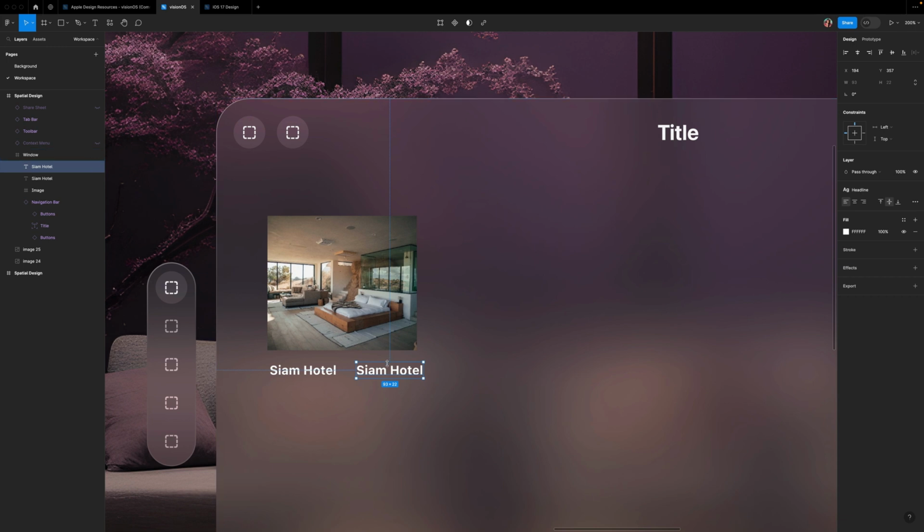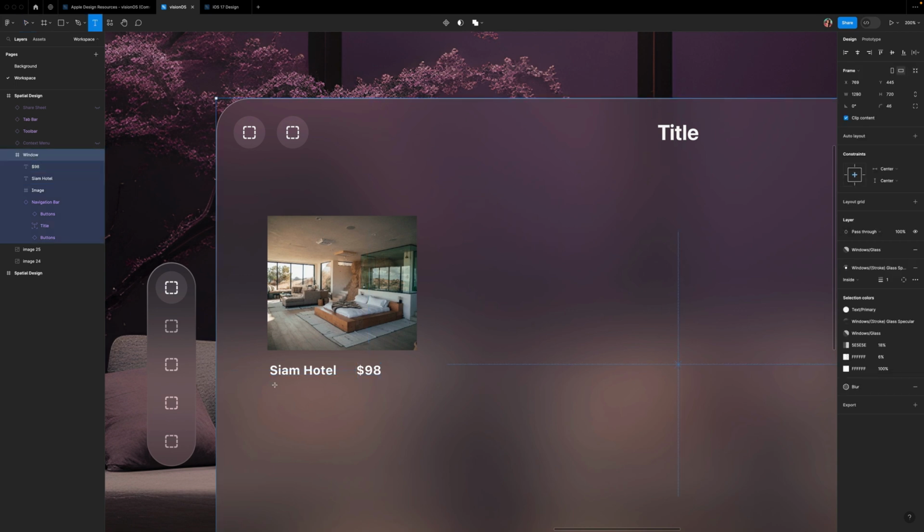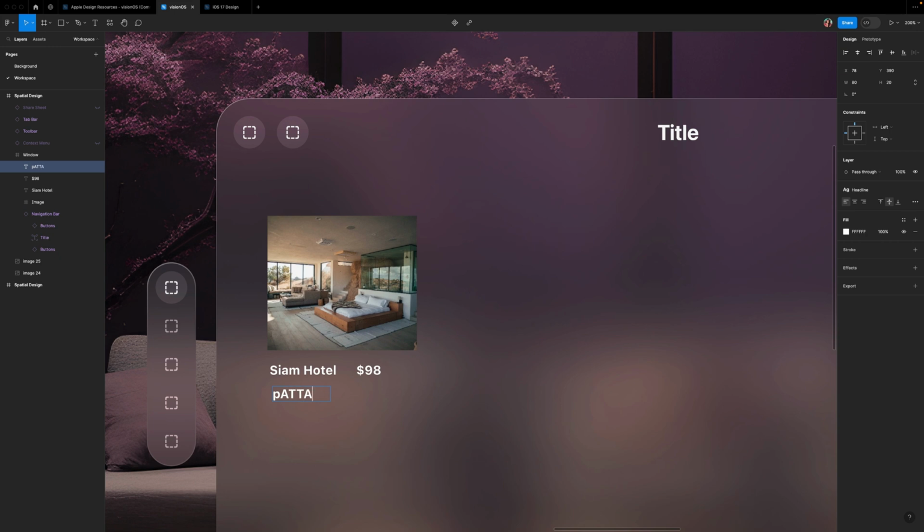Then change the text to the room price. I'll put $98. In Thailand, prices are much cheaper than in Montreal. Did you know that a room in Montreal costs around $400? Expensive, right? Now, we're going to add the location of the hotel.